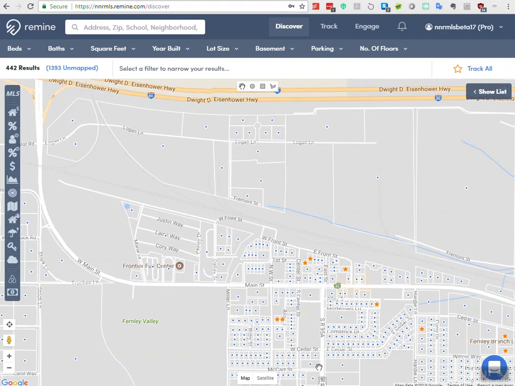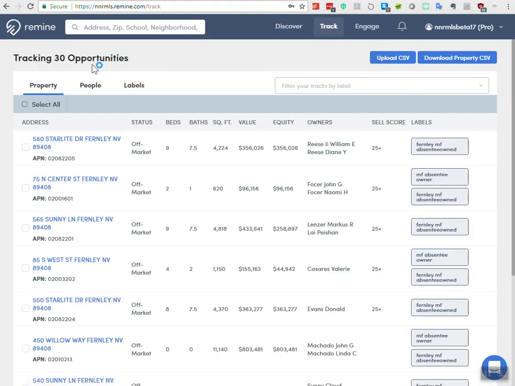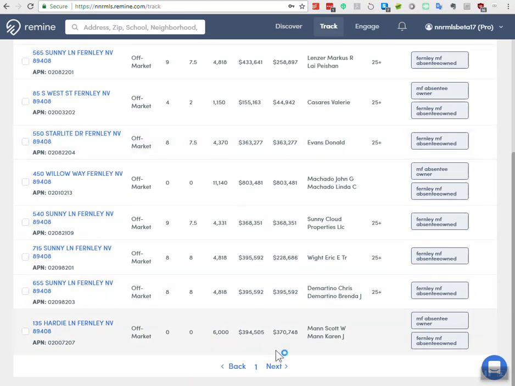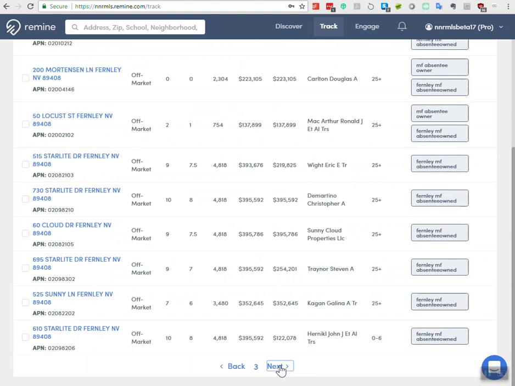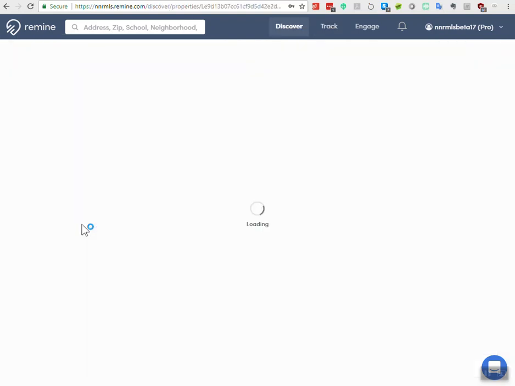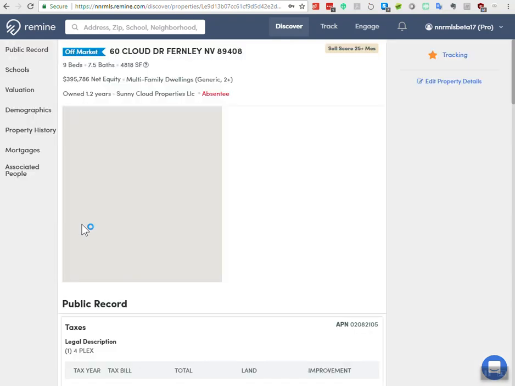So I'm having an issue when I've identified several properties and I've assigned them into a tracking group. For example, here I'm tracking 30 properties. And if, for example, I want to go to the last third of these properties and I'm picking, let's say, this property here, and I want to do a little bit more investigation on that specific property.